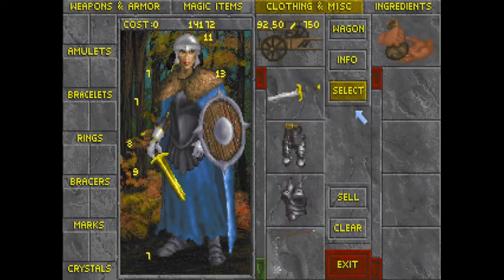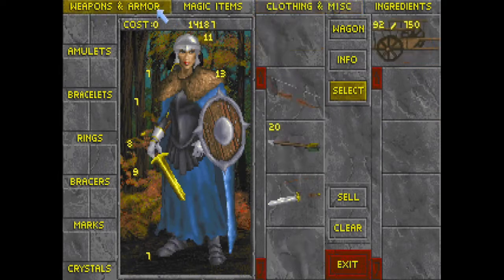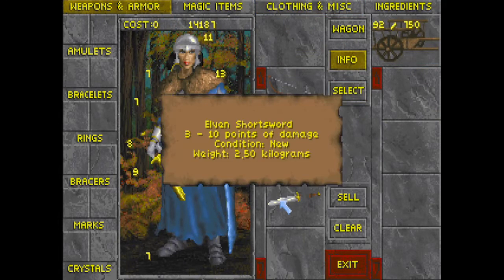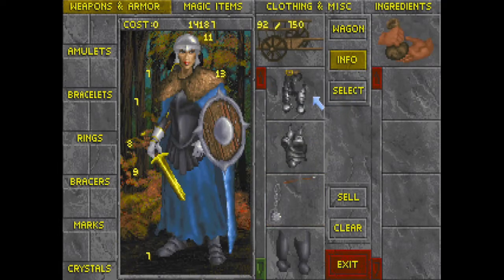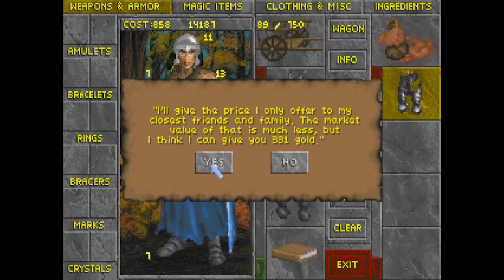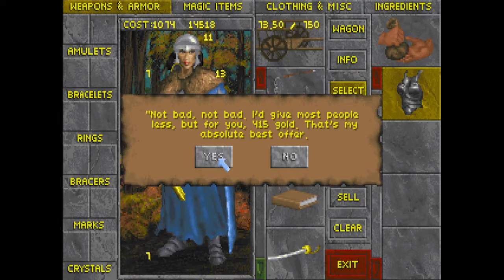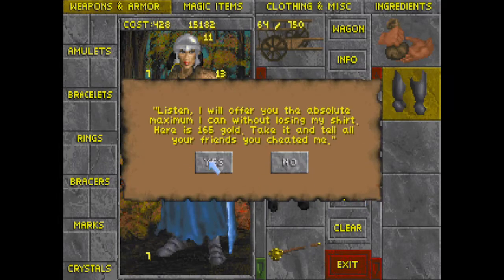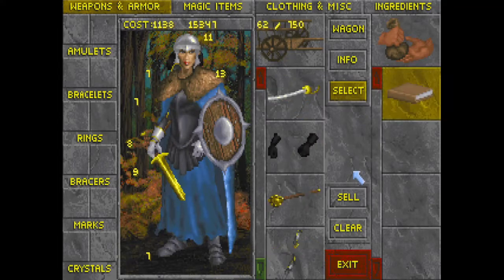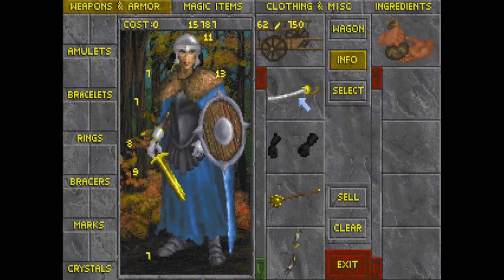Now what the hell did I have to sell? Wait a minute. I don't think I wanted to sell that. I don't think I did, but not like it matters because I have an elven short sword, which I think was the intention there anyway. So yeah. That's steel stuff. Some of it I think is actually worth carrying, depending on your weight capacity, I guess. Legal basics, get the hell out of here. Get the hell out of here with that bullshit.